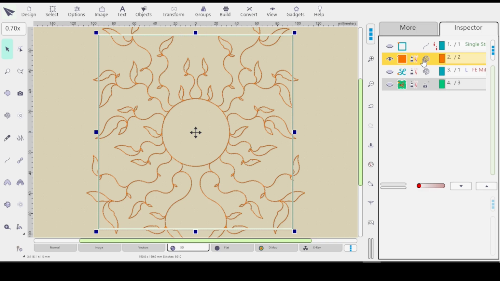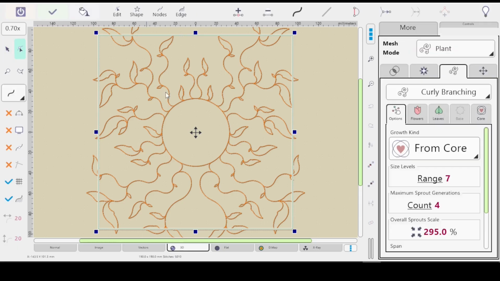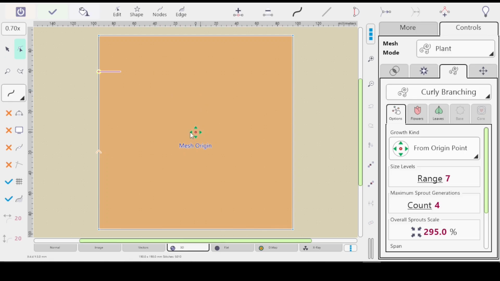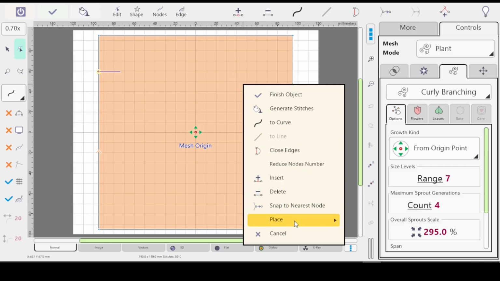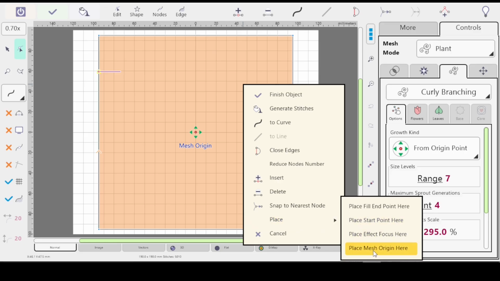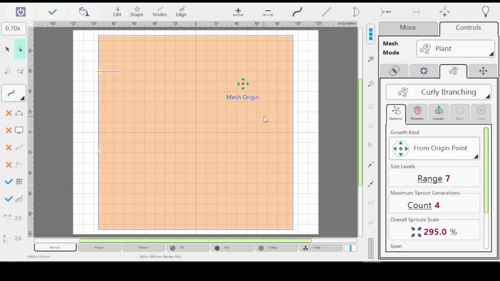So in my original object, my original mesh object, if I go into edit, see, I put that mesh origin there. Now I'm in 3D. If I go into normal, you'll see that I put it right at 0, 0. I put it at the center, but you could put it anywhere. I could come over here and right click and then left click place and then place mesh origin here. And now it's over there.